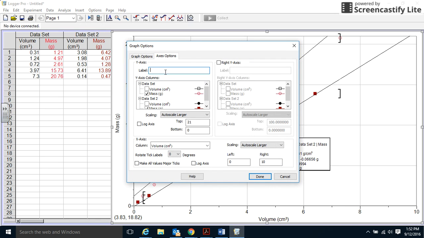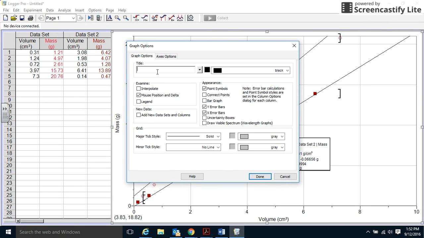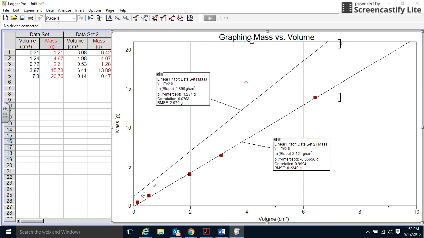The last final thing we want to do is click on the graph and go to Graph Options again and just give it a title for the overall graph. We might want to do this as densities for 2 objects. You could title it graphing mass versus volume, anything like that, and put that there. It'll put the title at the top. You'll notice that's already there.